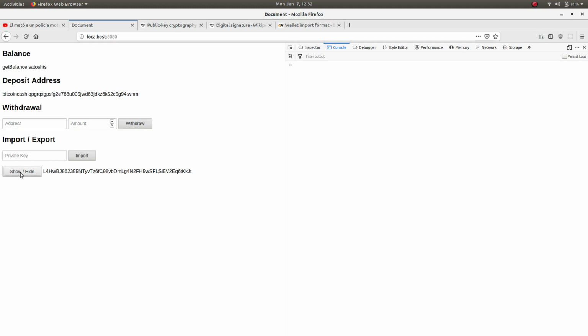Now we can't really see any balance that we generate by sending money yet, but that is left for part number 5.